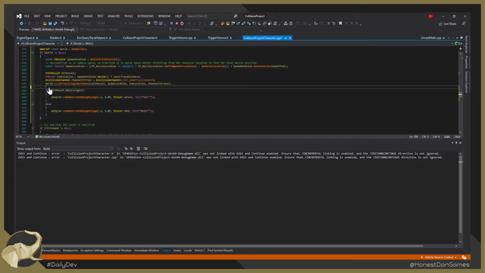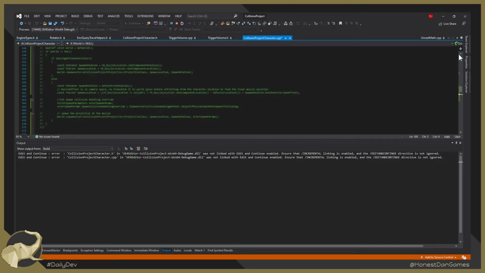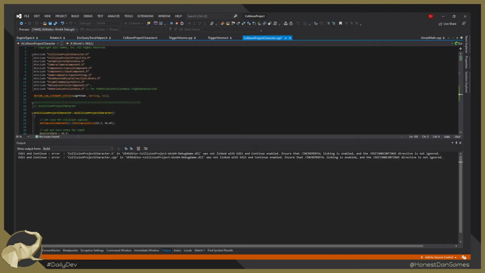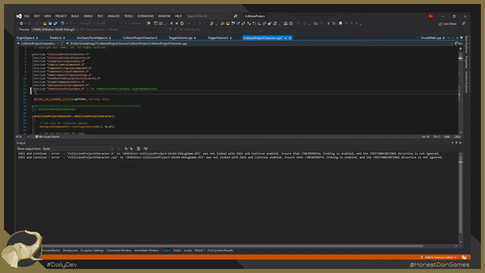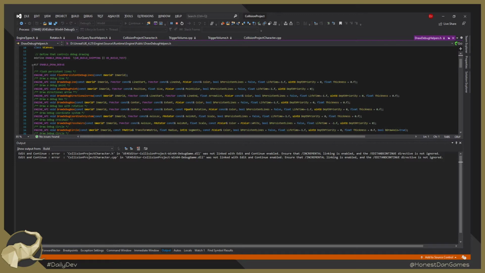Ah, thank you. Yeah, I've done this before, but ages ago. I appreciate you saying, dude. Include draw debug helpers. And then, as you said, in here, we have all these different things, and then use the draw debug line.